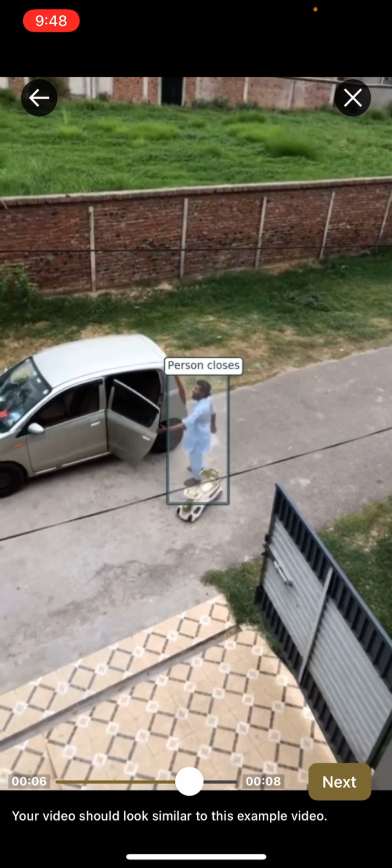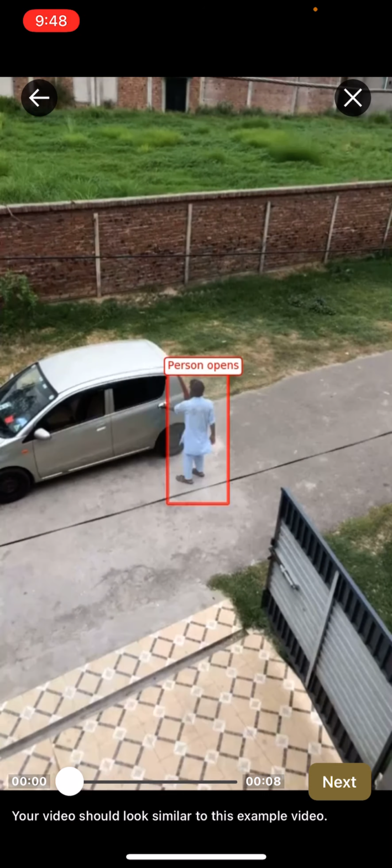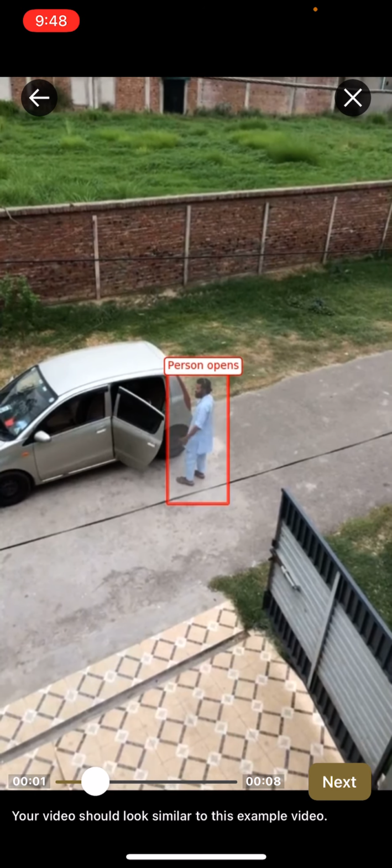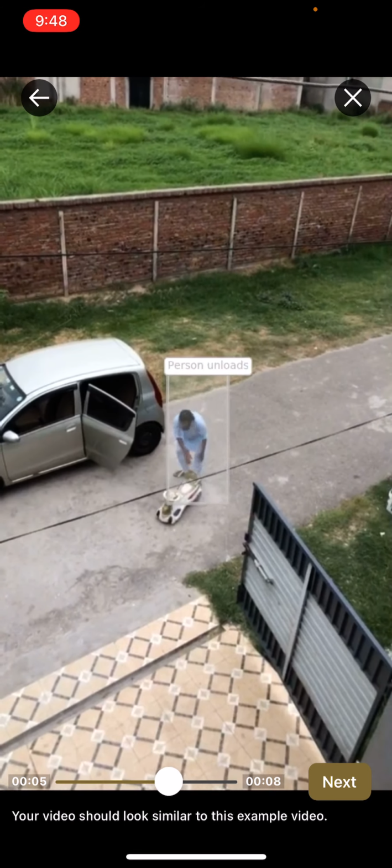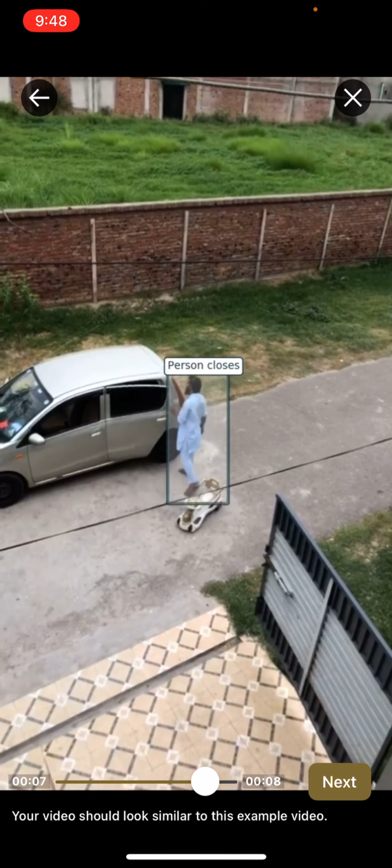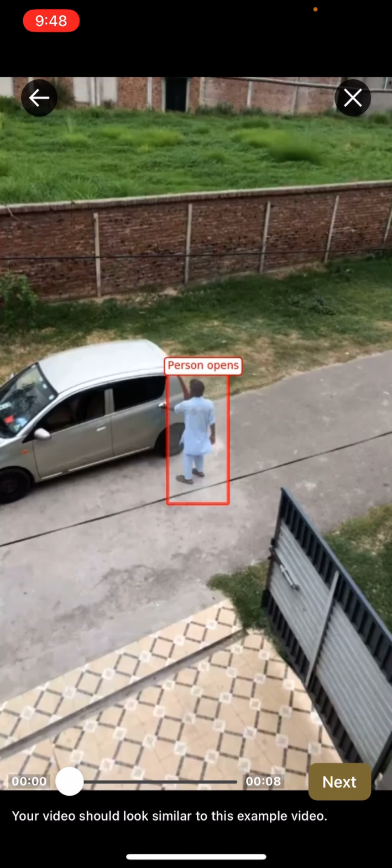Then the collector is required to watch a training video of an example video that is provided by us that provides a gold standard for what the video should look like, where the boxes are, where the viewpoint is, the location, the timing of the event, and so on. So this provides an example of see one and then do one.